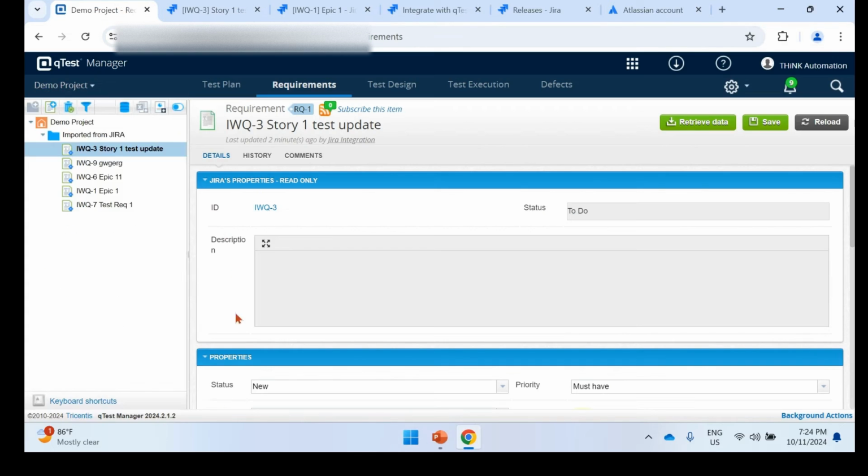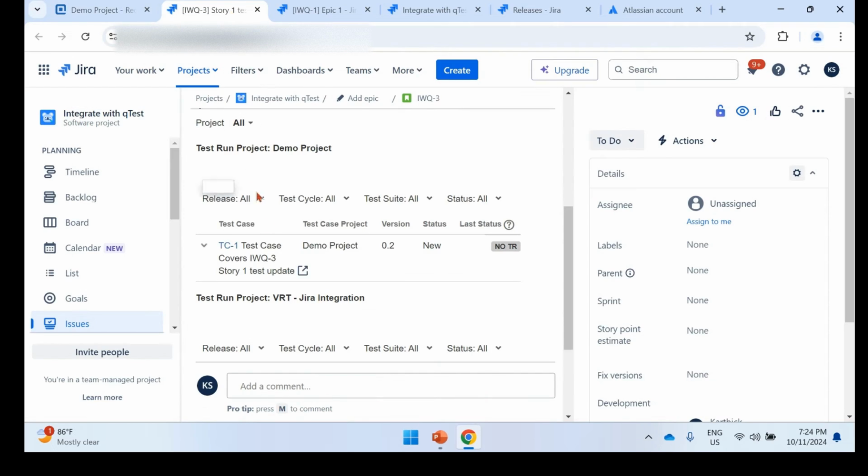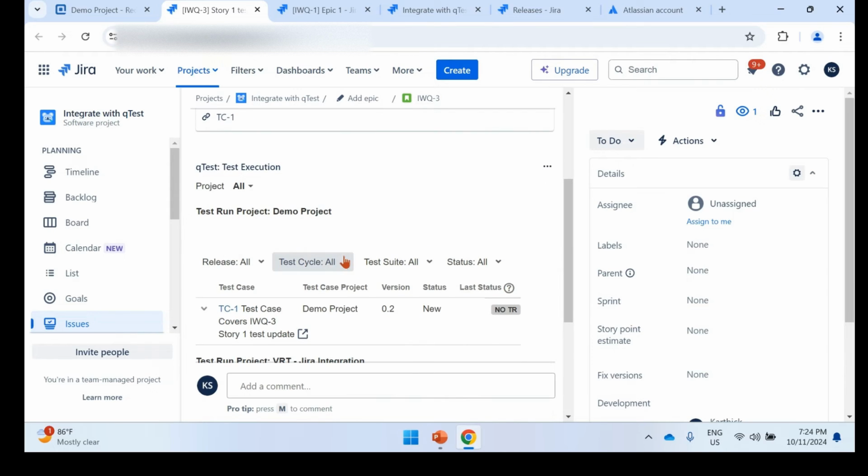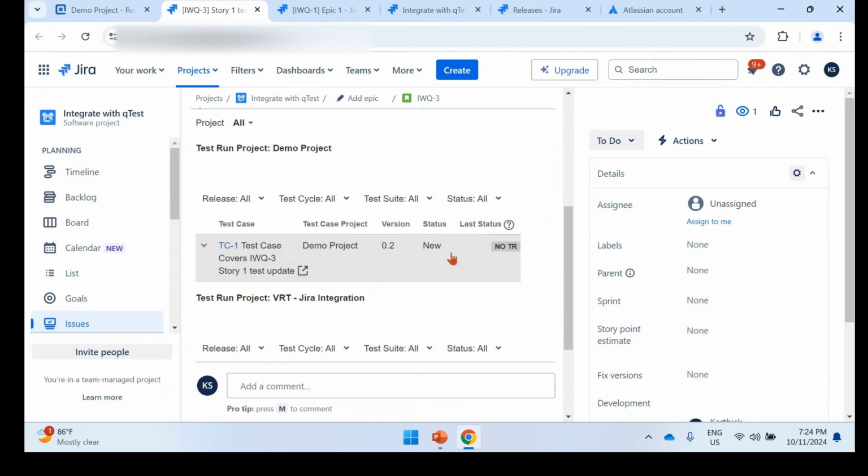So I linked a test case to this story, to this requirement. The moment I link, everything is getting displayed here. So as a project manager in Jira, if I want to track the actual status, I see that, oh, people have created test cases and linked them, and what is the status of the test case, whether it got executed or not. It is not yet executed, right?